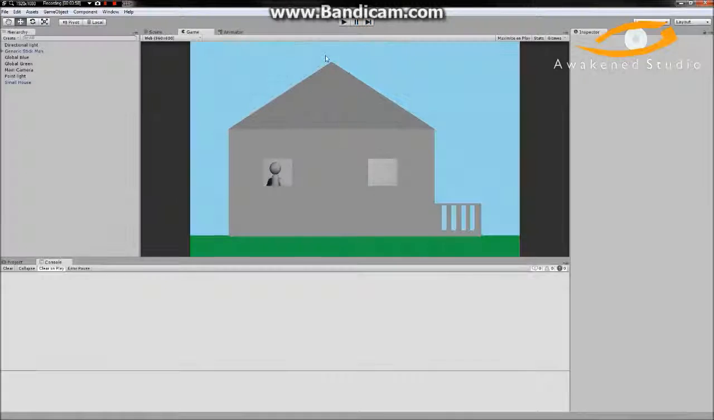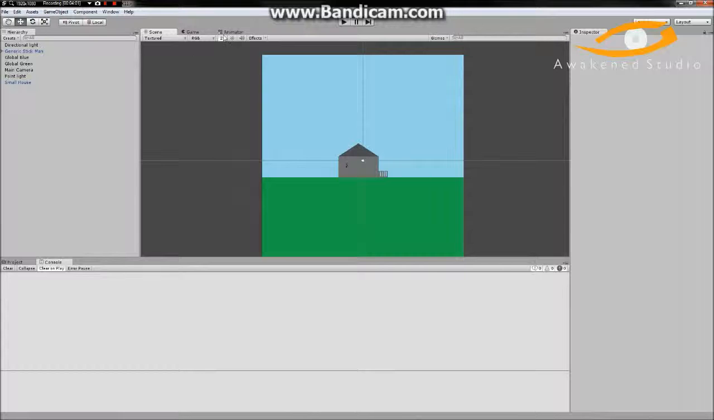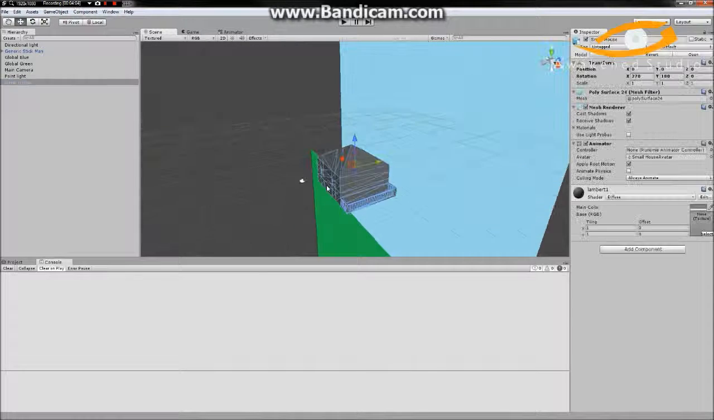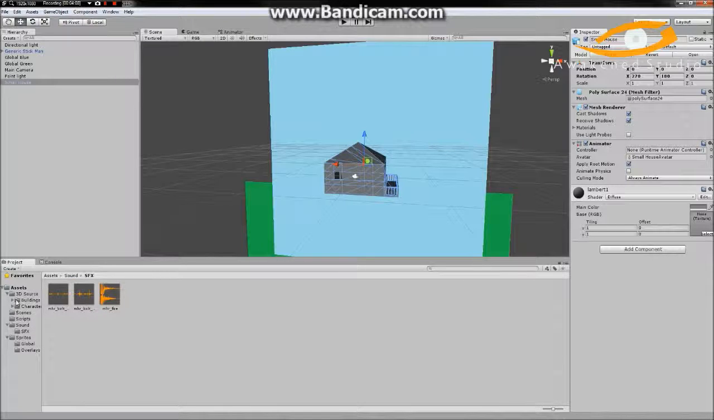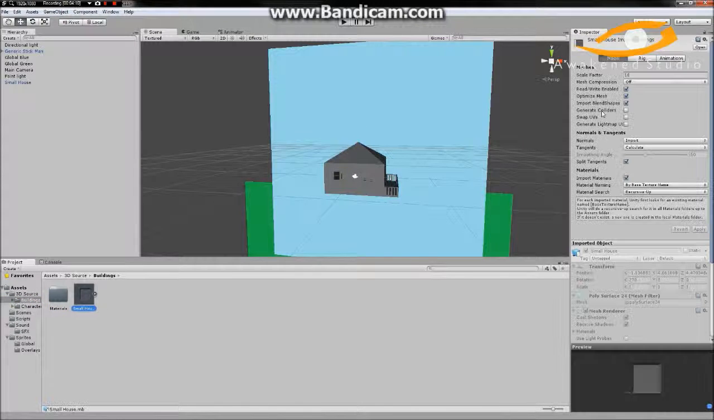One more thing I forgot to do is it'll only pick up raycasts on things that have colliders. So what we're going to do, the easiest way to do this: generate colliders.